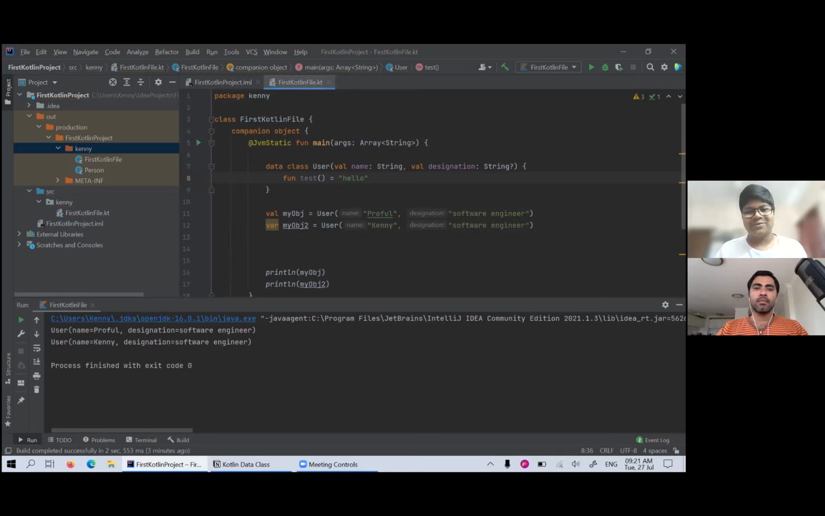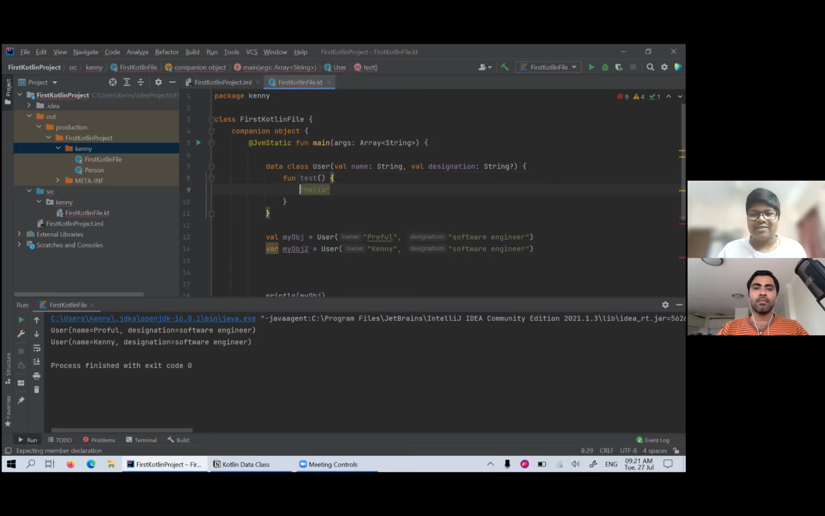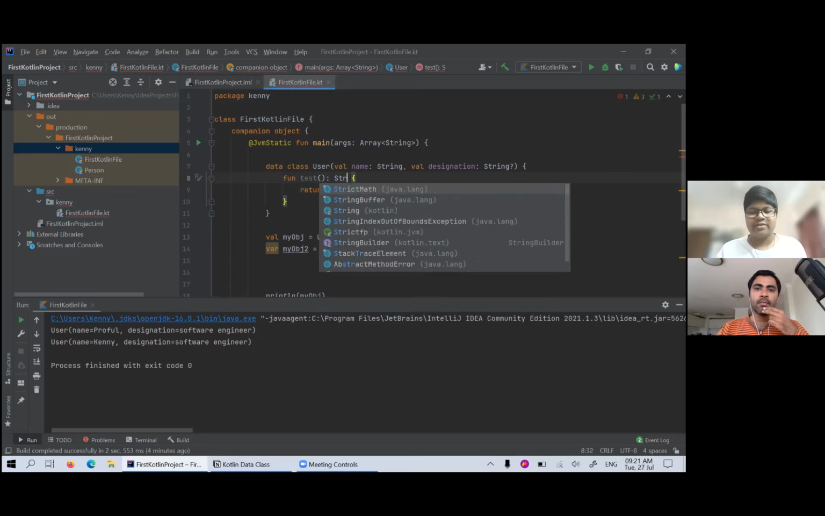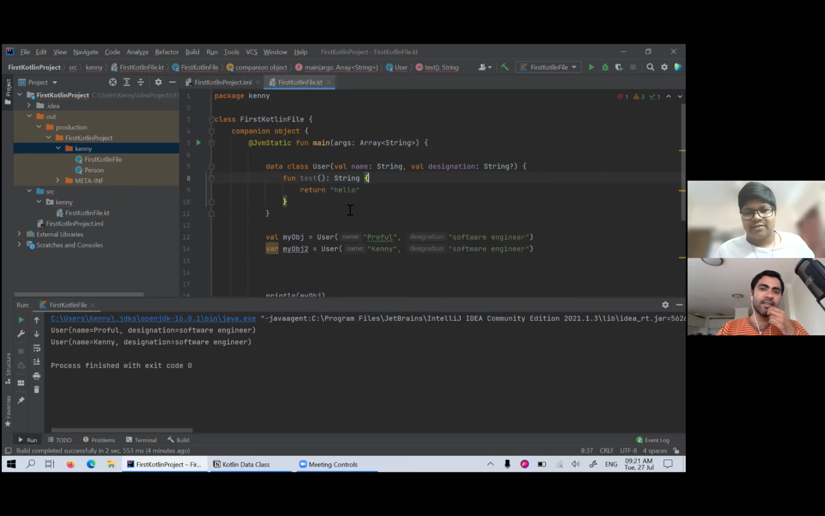This is also probably alien syntax to Java developers, but basically you can create a function which will directly return a string value. So there also you don't need curly brackets, but if you want to, you can always write it in the old way and say return hello, and that is giving us an error because we have to specify the return type as string. And in the designation, you've given a question mark after string.